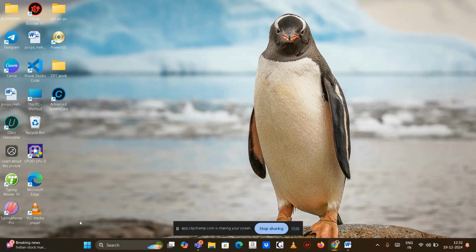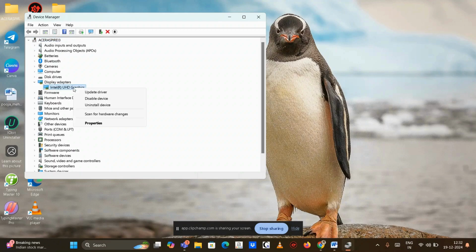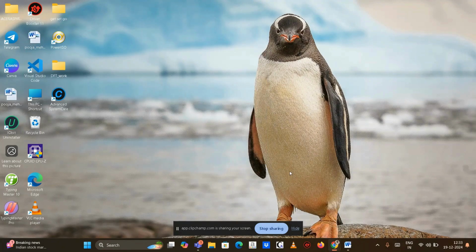Fix 2. Update display drivers. Outdated or corrupted display drivers are a common cause of brightness control issues. Follow these steps to update your display driver. Right-click on the Start button and select Device Manager. Expand the Display Adapters section. Right-click your display adapter, for example Intel HD Graphics, and select Update Driver. Choose Search automatically for updated driver software. If an update is available, it will automatically install, then restart your laptop if necessary.